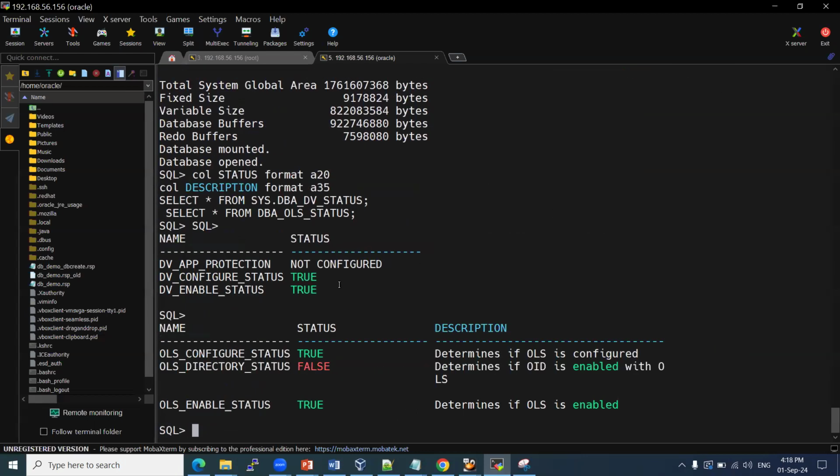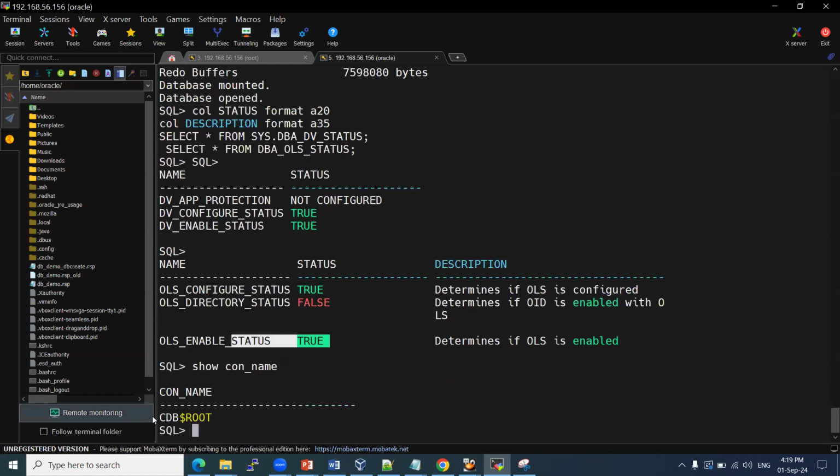Yes. So here you can see it clearly now. Database Vault configuration is true and enabled is true. And OLS configuration is true and it is enabled true. Earlier it was not enabled, right? So we have enabled it at container level. Show con_name: container CDB root level.